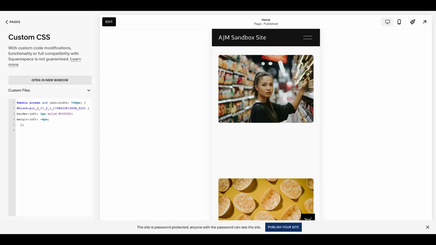And that is it for the vertical line. I'll also tag in the blog post, I have an entire post on how to style your line so you can get some more CSS for that as well.